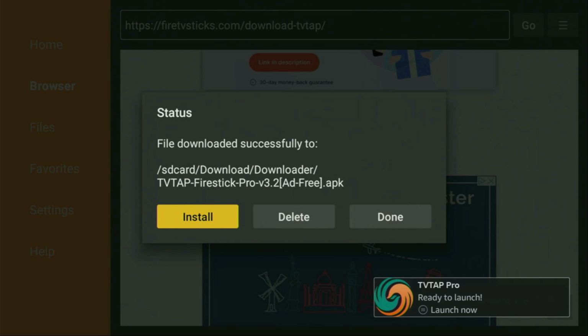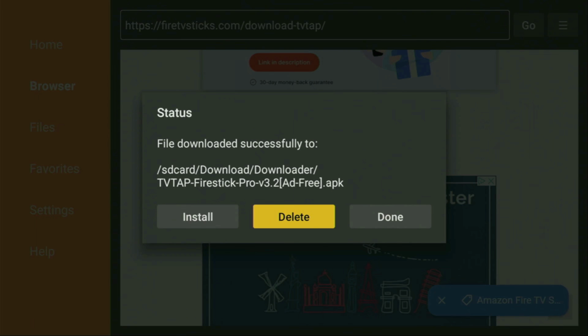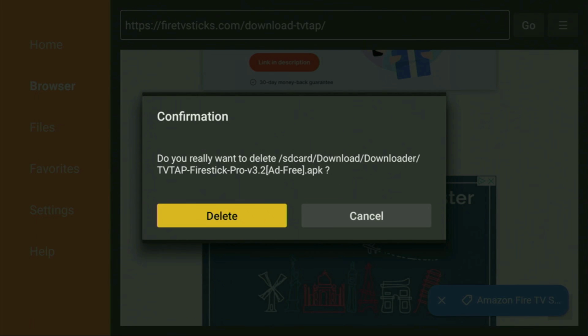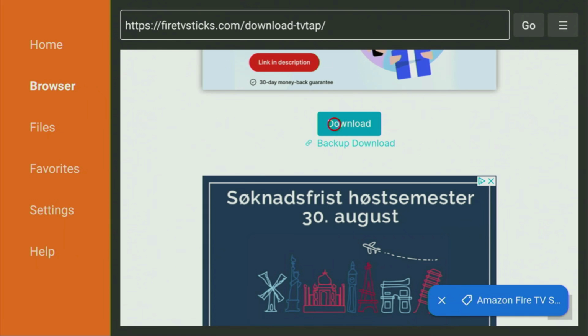Then don't click on open yet, instead click on done, because here we'll have an option to delete the installation file, as we really don't need it anymore on our device. So we click on delete and then delete once again. This way we are erasing unnecessary installation files from our Firestick and therefore saving you some free space on your device.